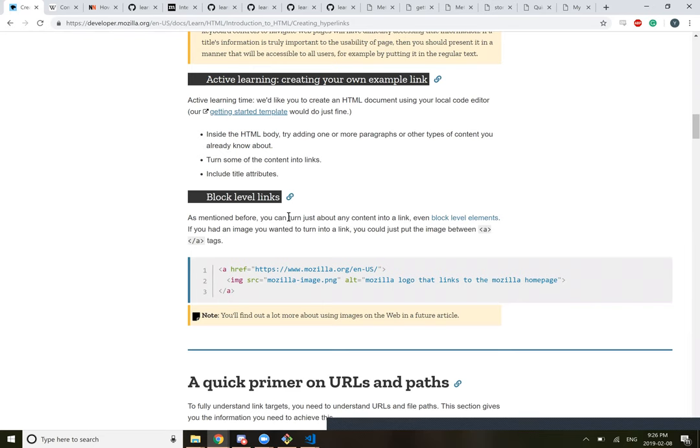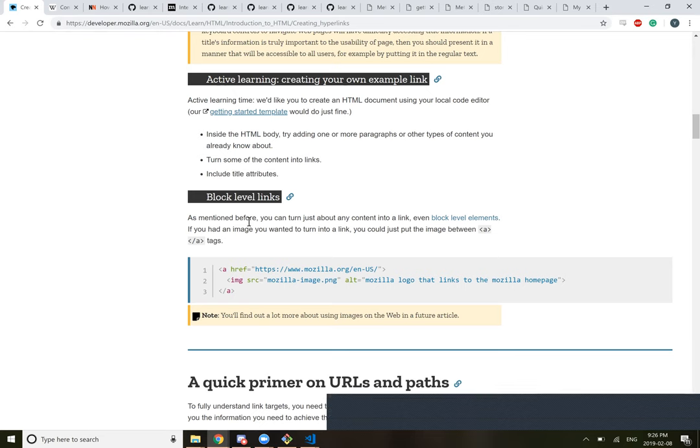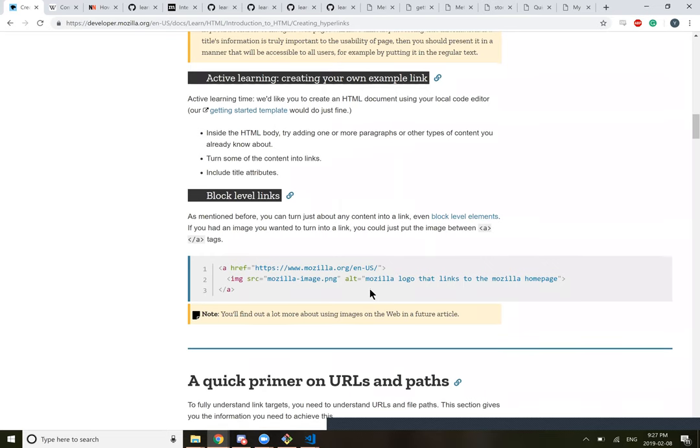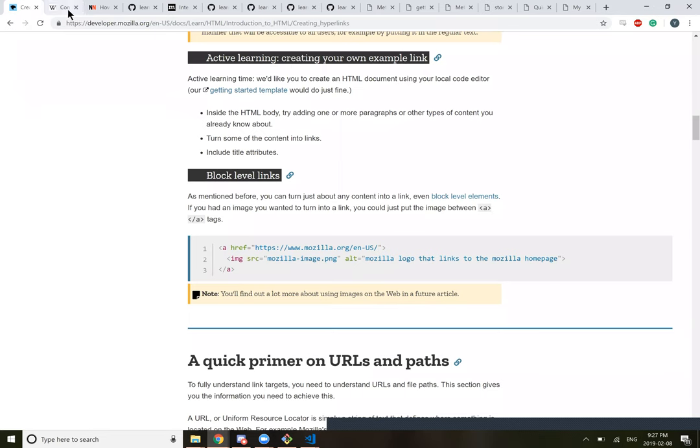Block level. Are you done? Yeah, I'm good. Let's see. So, as mentioned before, you can turn just about any content into a link, even block level elements. If you had an image you wanted to turn into a link, you can just put the image between the A tags. Okay. So that's IMG, SRC, and stuff like that. Let us try that.